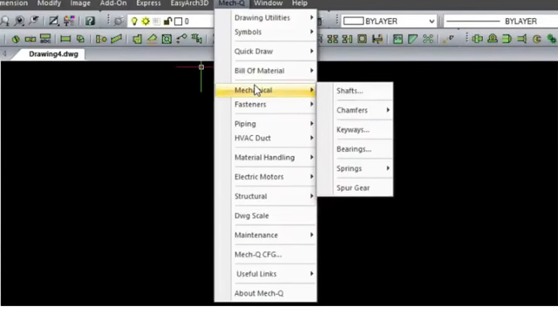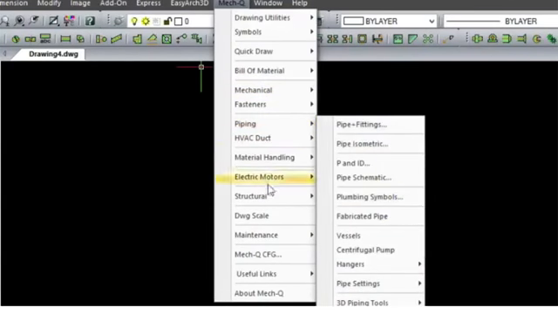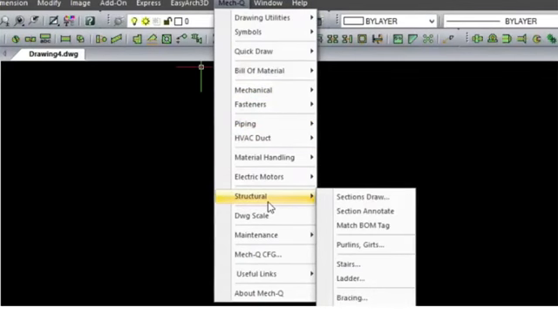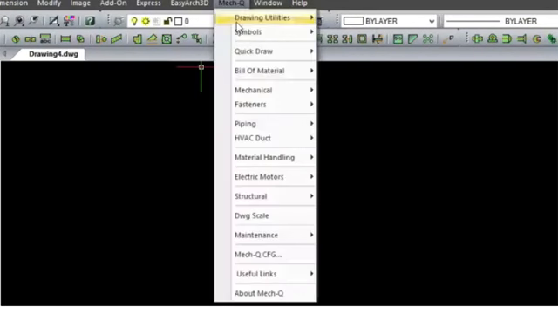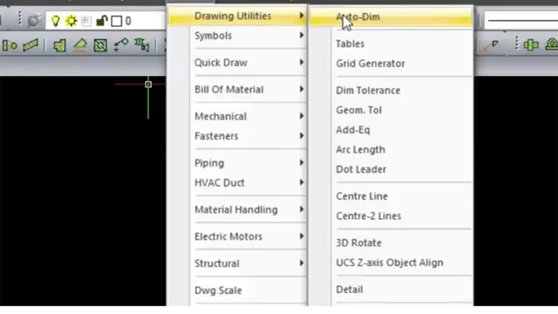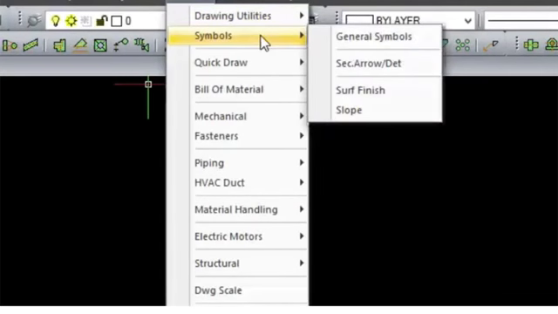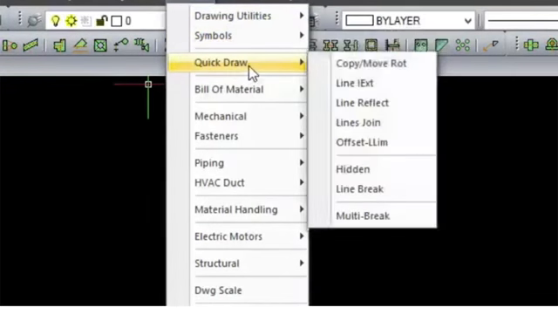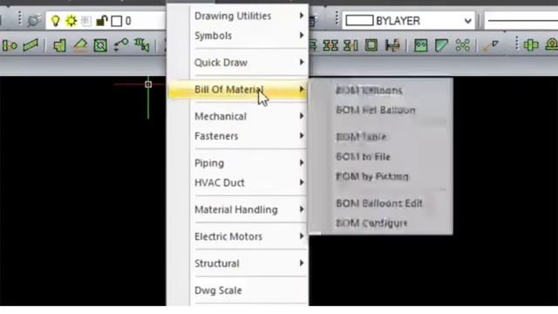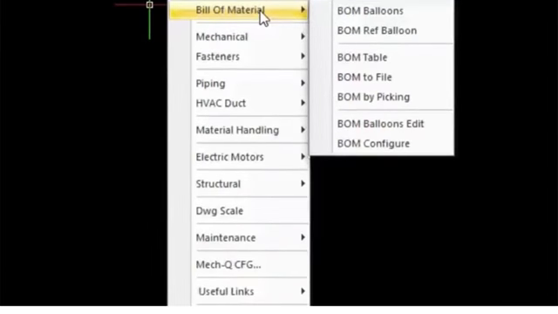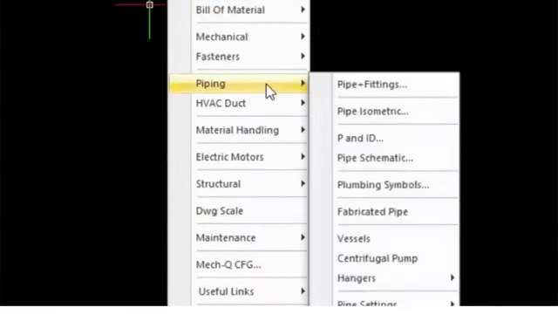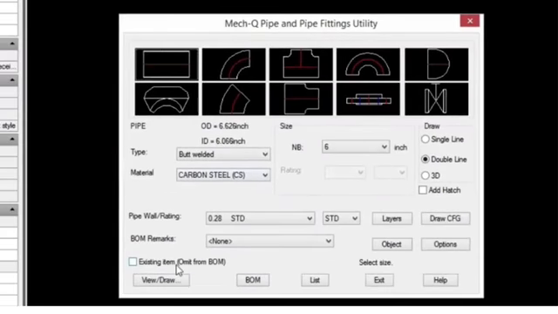And inside this pull down you'll see our four main modules, which include the mechanical, the piping, the structural, and also the ducting. We also include drawing utilities that work in any drawing type, a symbol library which you can modify and add to, some quick draw utilities, a general bill of materials. This works with any drawing type as well. We also have bill of materials that function within each module. For example, in the piping module here you will see a bill of materials button, the lower left.